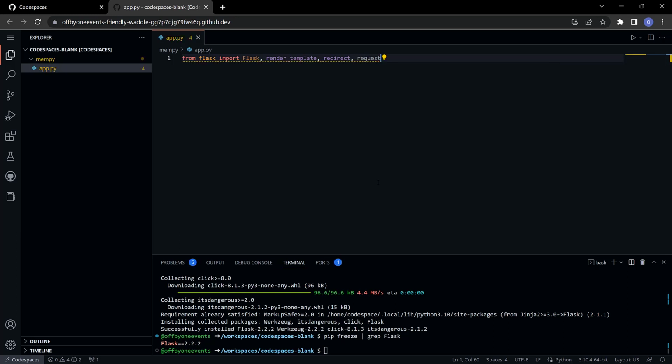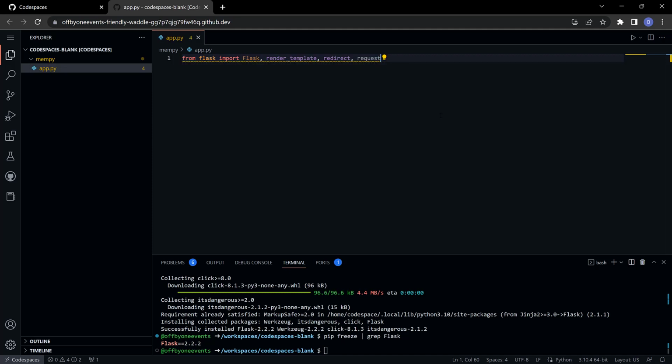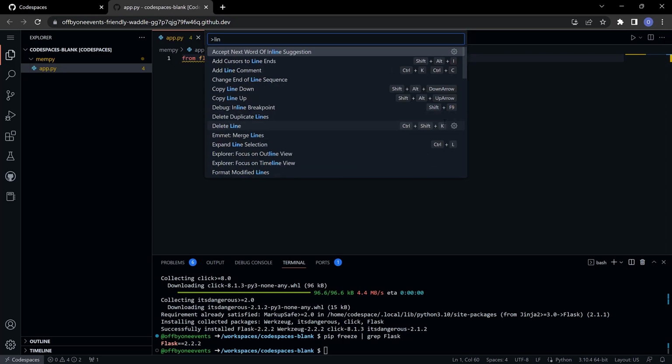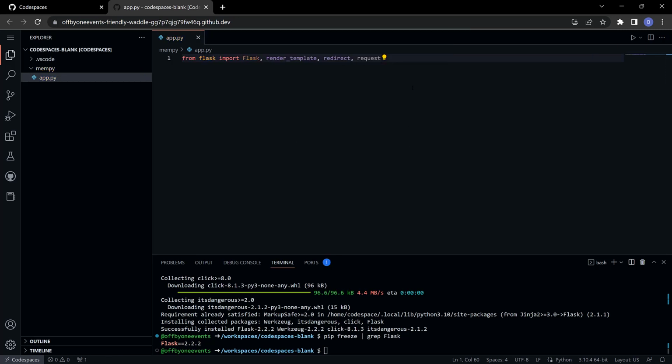All right, now these squigglies here, notice that a lot of these are coming from Pylint. I don't like the way that Pylint is configured by default on Codespaces, so I'm going to hit Control-Shift-P or Command-Shift-P on the Mac, and I'm going to go down here and say linting. Enable disable linting. I'm just going to disable this, and it'll make things a little bit cleaner. In a production application where you're working on a larger application, the linter can be useful, but in this case, it's going to get in our way.